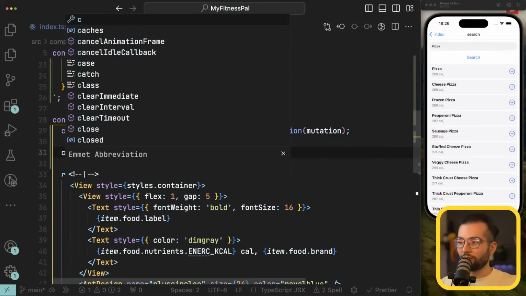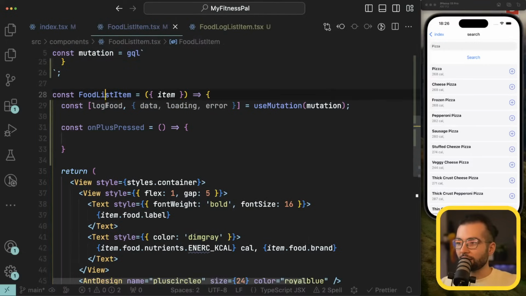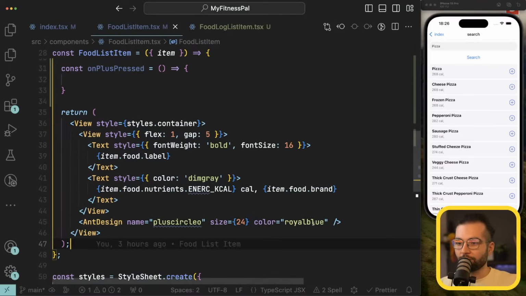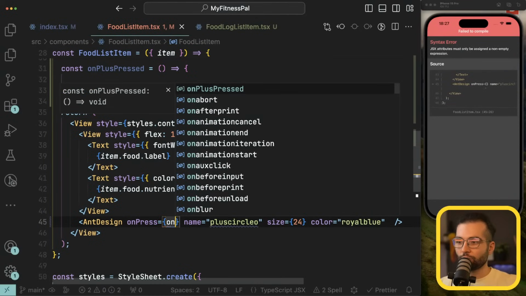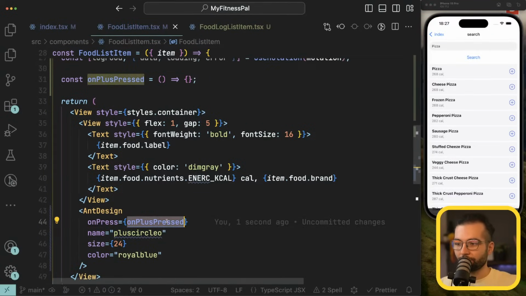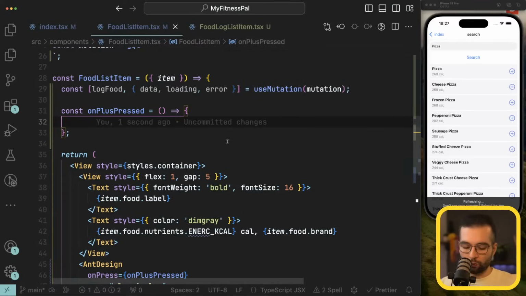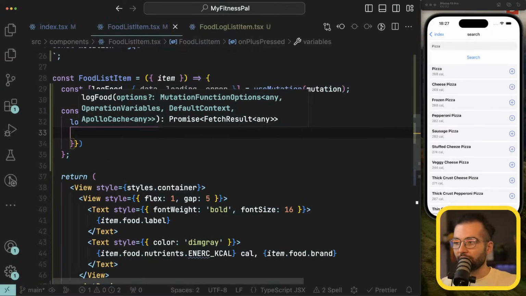So what we want to do is const onPlusPressed. We're going to define a function that will be executed when we press on this plus icon. The vector icons, they have this onPress event, so I can do here onPress, and it's going to call the onPlusPressed. When we press this plus icon, what we want to do is we want to execute the logFood mutation, but we need to send some variables here.